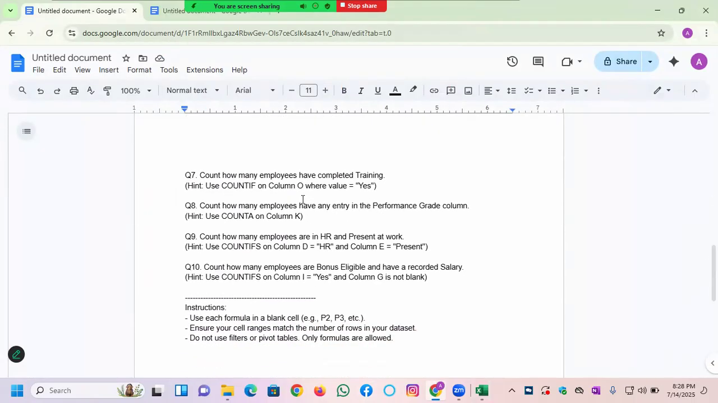Question 7 is, count how many employees have completed training. Use COUNTIF on column O where the value is yes. So we go to the training sheet. We want to count the number of employees that have completed their training, so that's in column O.